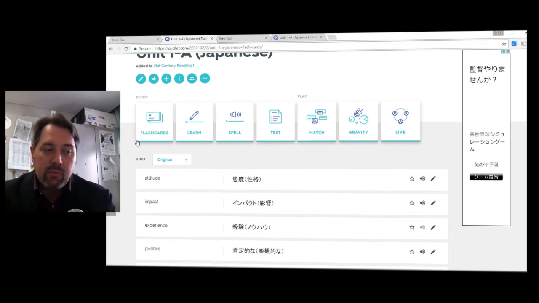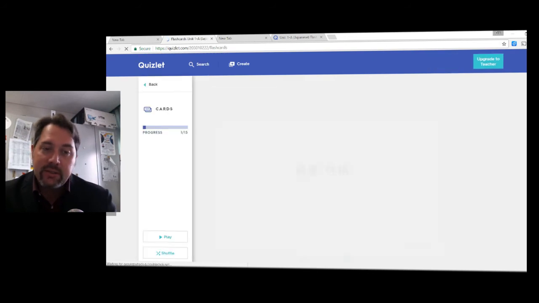But this really gets more popular with all of the study options you have at the top. You can do some flashcards. You can take spelling and learn tests. You can play a match and gravity game. Sometimes we may even use this during class. But the most important one is flashcards to help you study. What that does is it pulls up a list for you.